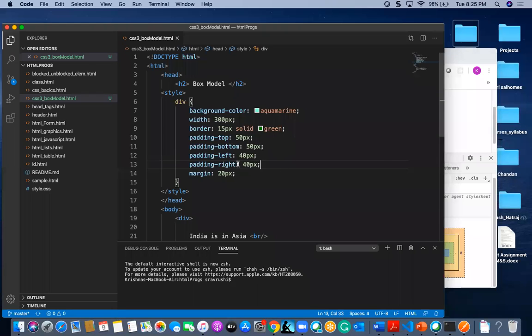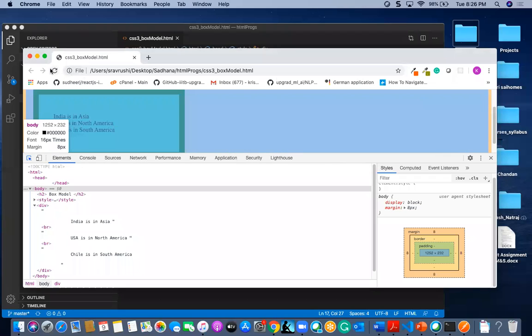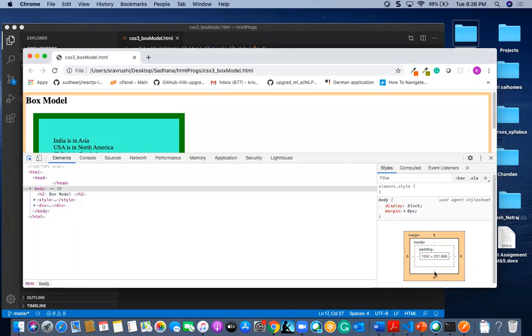Here I have a margin also. I have margin left as some 20 pixel, and I am going to give margin right as some 20 pixel again, and margin top as some 10 pixel, and margin bottom as some 10 pixel. So in this case, you can find here.